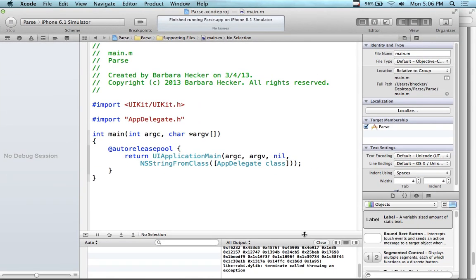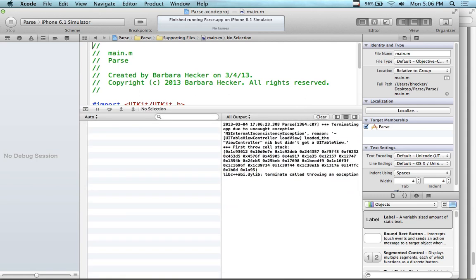Then down here in the bottom, you can see the interesting error message that shows up, and it says, terminating due to uncaught exception, NSInternalInconsistencyException, reason: UITableViewController loadView loaded the view controller nib, but didn't get a UITableView.